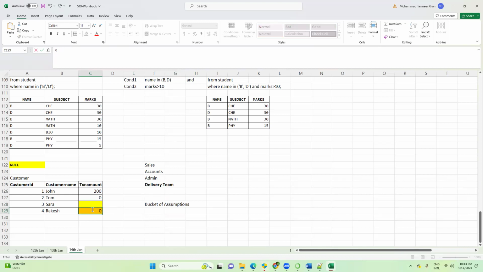Now instead of null, can I mark it 0? No. If you mark it 0, it means you are clear that Rakesh has not purchased anything. But are you clear about that? No. Maybe Rakesh has purchased something for 1 million, it is possible. So if you're not sure, you cannot mark anything here. Now tell me, 0, blank and null are the same or different? Different. They are different. Okay.